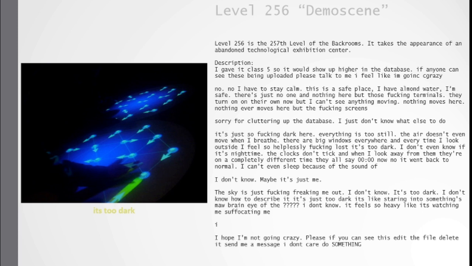The clocks don't tick and when I look away from them they're on a completely different time. They all say 00 o'clock now. No, it went back to normal. I can't even sleep because of the sound of, I don't know. Maybe it's just me. The sky is just fucking freaking me out.